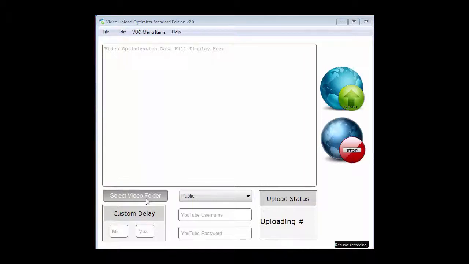You don't want any other files in there, because the software, in its little mechanical mind, or its digital mind, believes that everything in that folder is a video and should be uploaded. So keep that in mind.